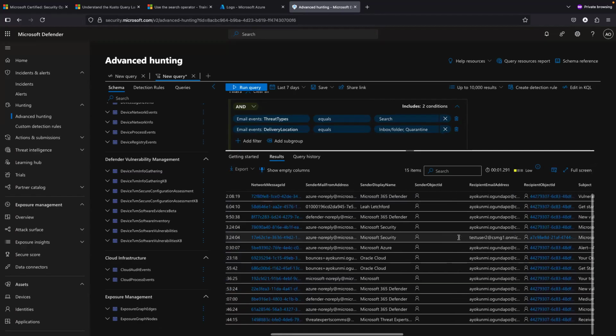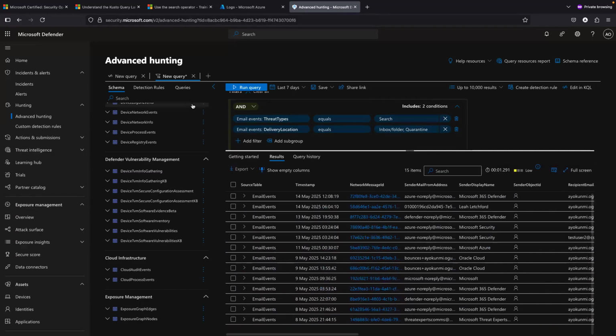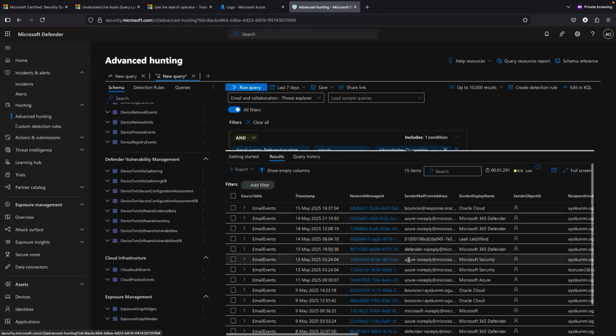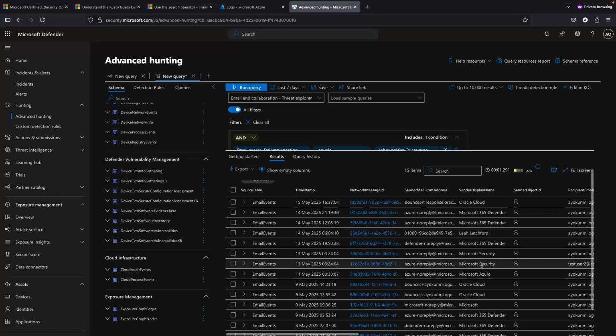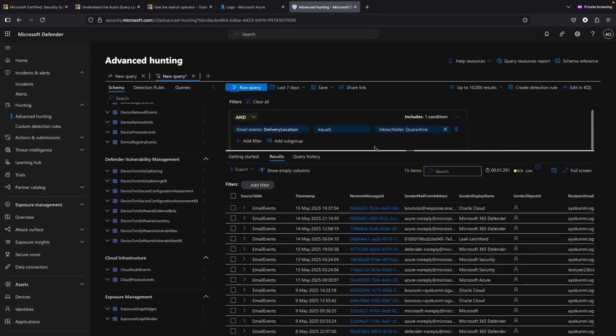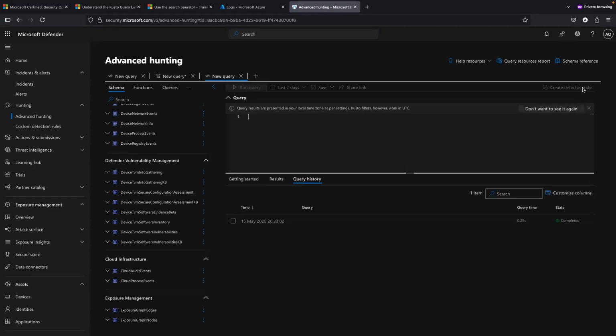Now, I've not written any KQL. I only used the query builder to build the query, and you can see that it returned data to me. So now, if I want to modify this query in KQL, I can go ahead and run it in KQL, and you can see exactly by just clicking run in KQL.